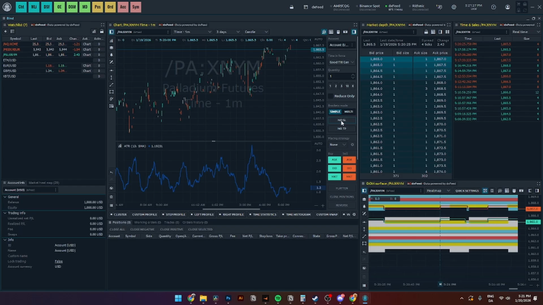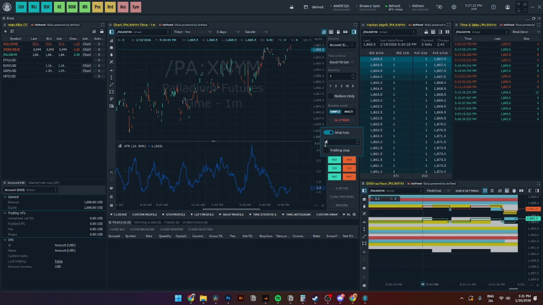From here, you'll need to go down to stop loss and turn that on and choose the specific number that you want to add the stop loss to. And from here, you'll need to add a take profit right here and just add the same one right here.